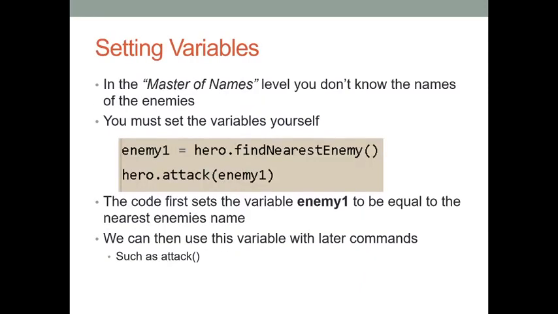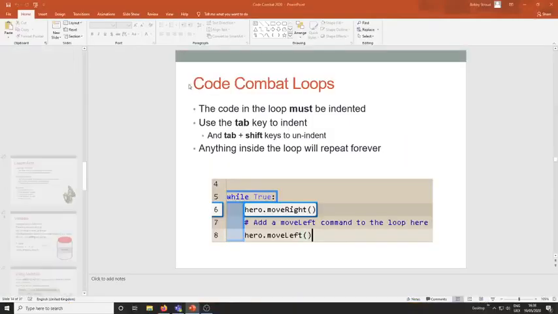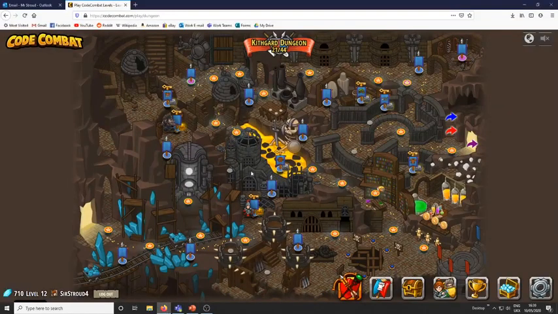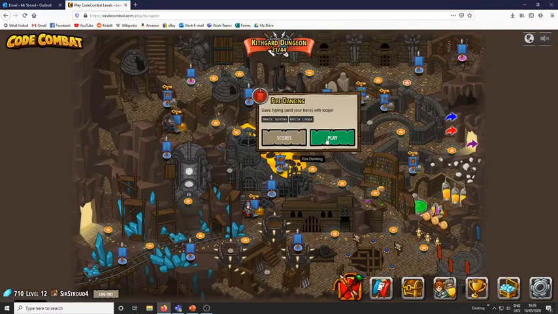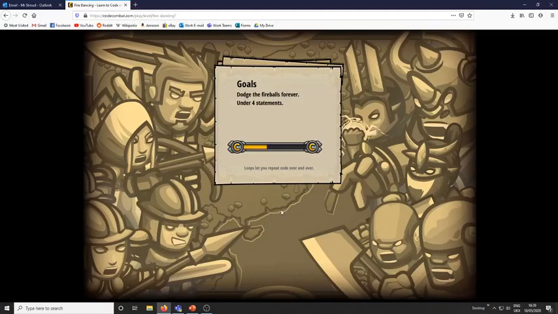So I think that level is called Master of Names. So when you get to that, like I said, it will find the nearest enemy, it will find out their name for you, and it will attack whoever that enemy is, as long as you do hero.findNearestEnemy. And you know what, it's probably better if I just ignore that bit. I'll just demonstrate it. So the Fire Dancing level is the first one with loops, and how you do that is, just wait for it to load.